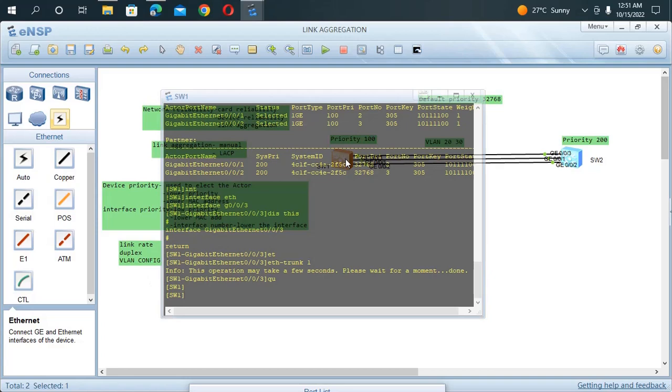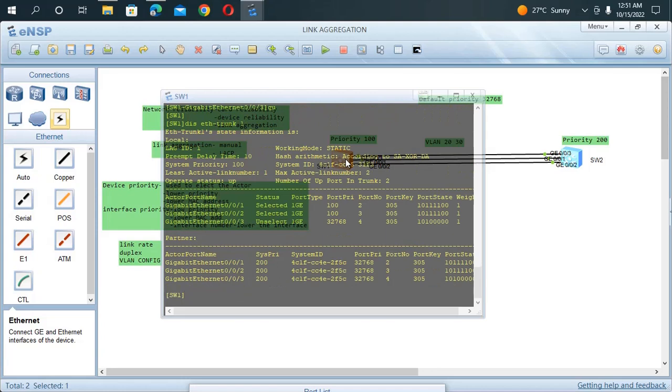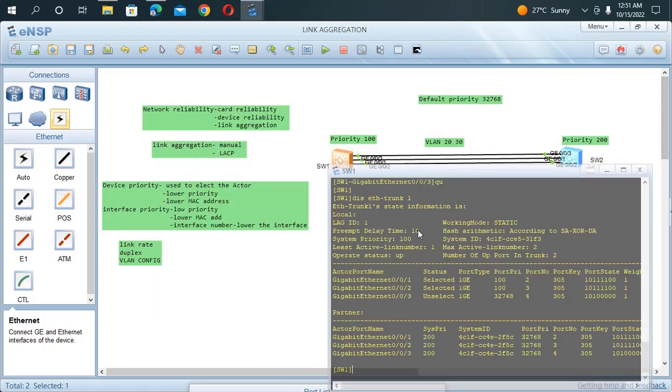Now let's check. Let's display our Eth-Trunk. All right, here as you can see, this is what we've displayed. We've displayed Eth-Trunk 1. So we are in link aggregation group 1, preemption delay we set to 10, then the system priority was 100, active link number 1, least active link number, that is the one that is acting as the backup, it is 1, that is for gig 3, and the maximum active link number is 2.